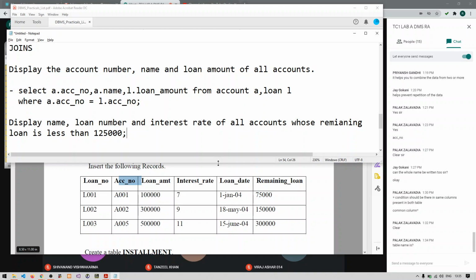Sir, can I speak the answer? Okay. Select a.name, comma l.loan_no, comma l.interest_rate, from account a, loan l, where l.remaining_loan less than 1,25,000.